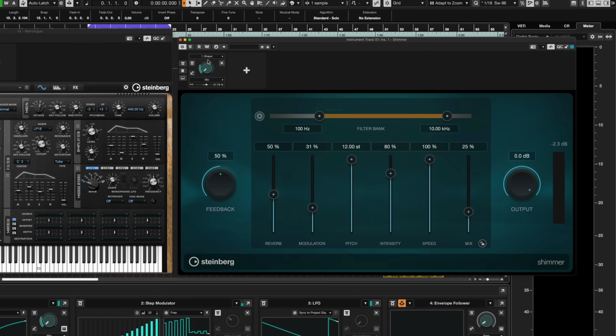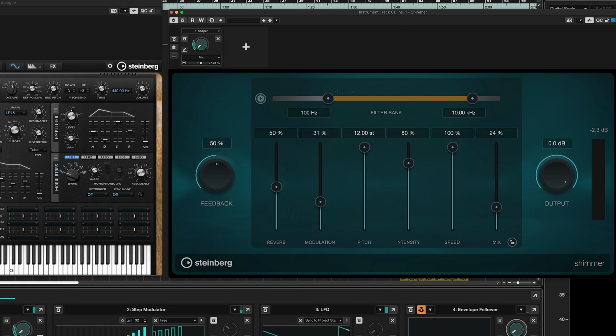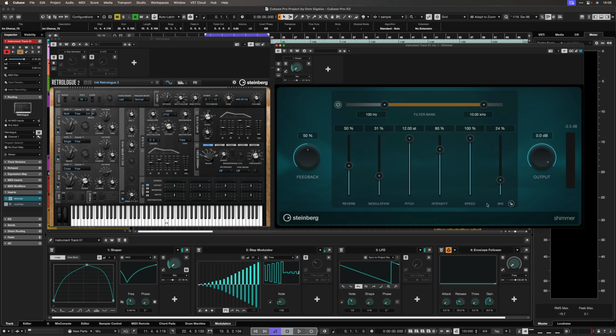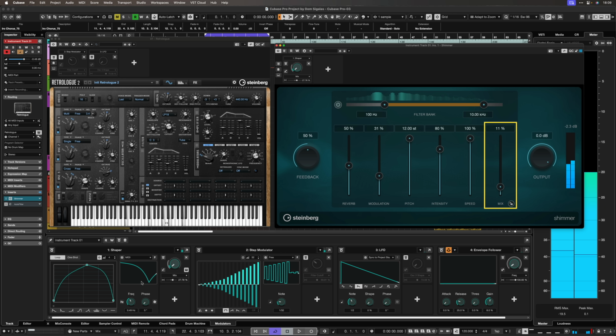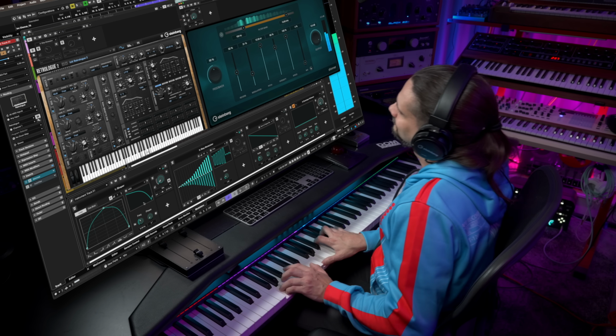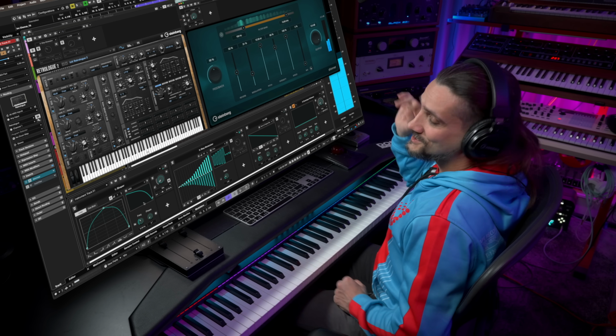As you can see, here we have our modulator, and this is how the shaper modulator looks. So now when I play a note, you will see that we automate the mix according to my shaper modulator, and this sounds like this. So that's the first thing.